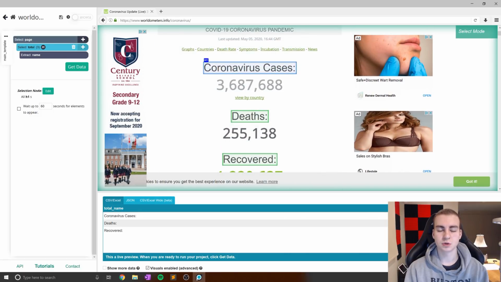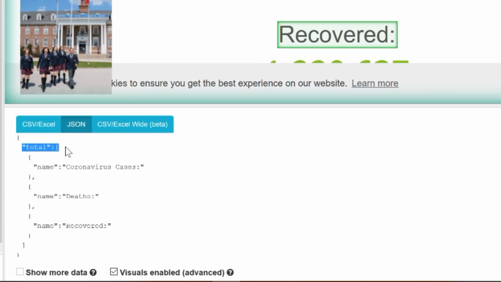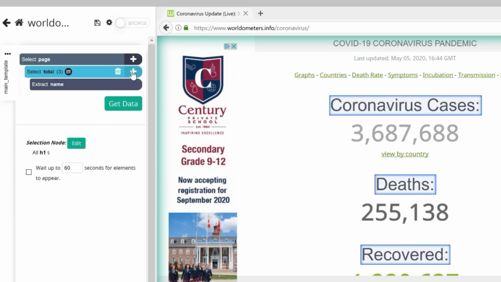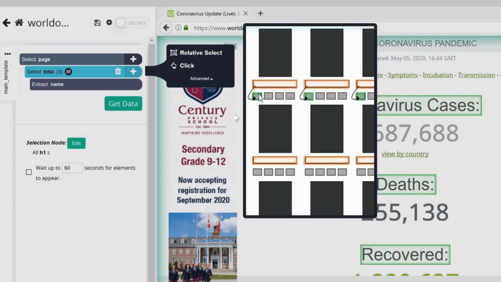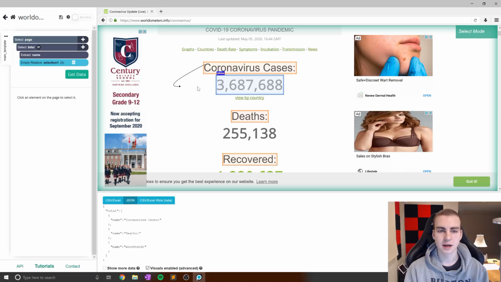So I want to link them to coronavirus cases so that if we look here in our data that's being generated, we can see we have total, we have a bunch of entries, and they each have a name. Now I want to make sure that these entries that have the name coronavirus cases have the correct value. So what I do is I go to total, I click this little plus button on the side here, and I hit relative select. So when I do that, I can click on one of the items I've already selected, which in this case is coronavirus cases, and then it'll bring a little arrow, and I can select the item that I want to relate to it, which in this case is this value.